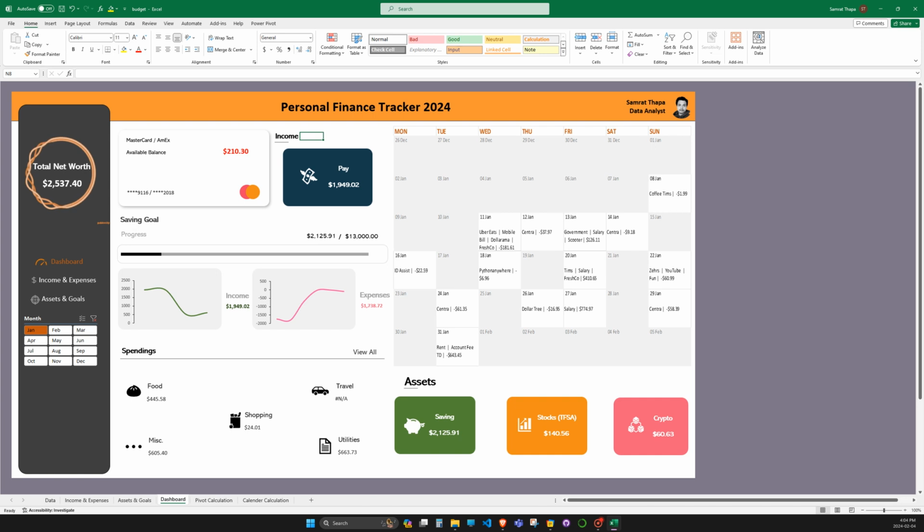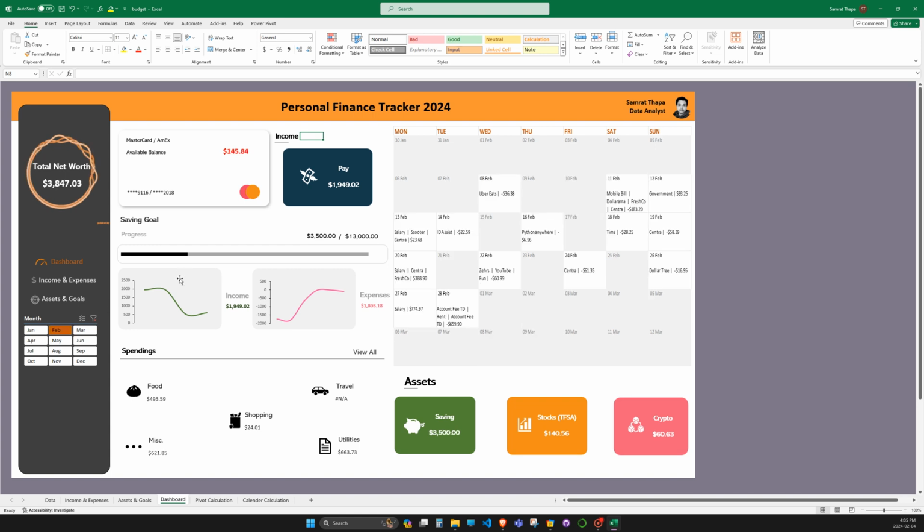And for saving goal, you can see from the progress, this is a progress bar for the end of the year. I have made an arbitrary target of $13,000 right now, 2,100. If I go to February, the progress bar increases, and if I go to March, it will increase again. It will increase according to the amount you have right now.